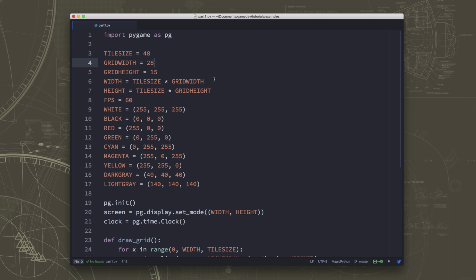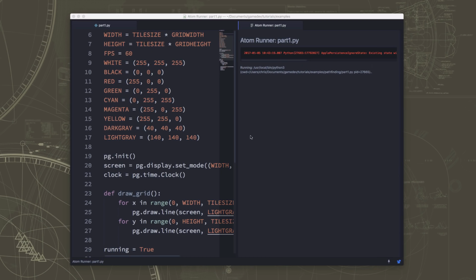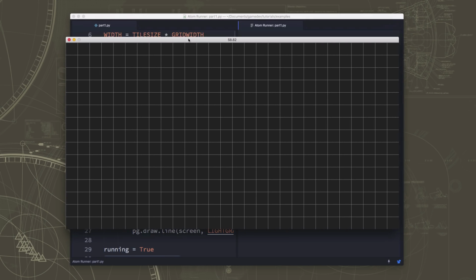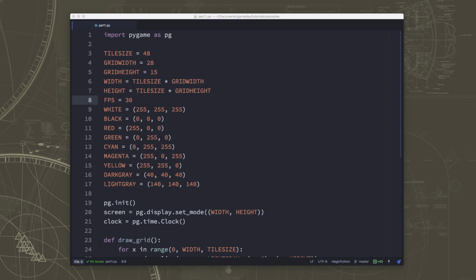So I have a simple Pygame program here that just draws a grid that's going to represent our game screen and the map that we're going to be moving around on. Before we start writing any code, we need to talk a little bit about how we're going to represent the data for our map. And pathfinding algorithms work on something called a graph.